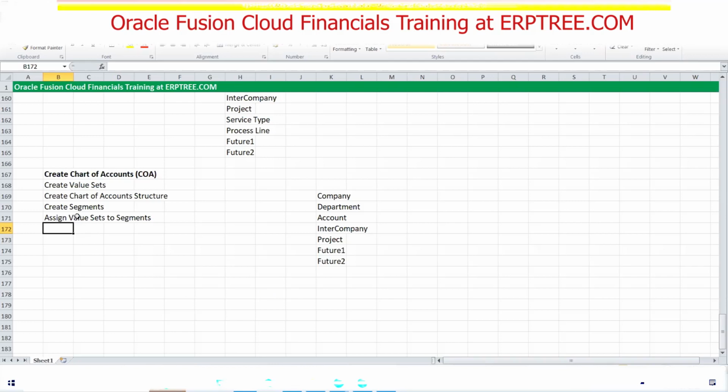So we have to assign value sets to segments, and to the same segments, we have to assign segment labels also. To assign segment labels to segments, just make a note. We'll discuss and understand how the labels look, what purpose we have to assign labels to segments, and which label we have to assign to which segment. We'll discuss all these points. And after completing these setups, we can say our chart of accounts is ready.